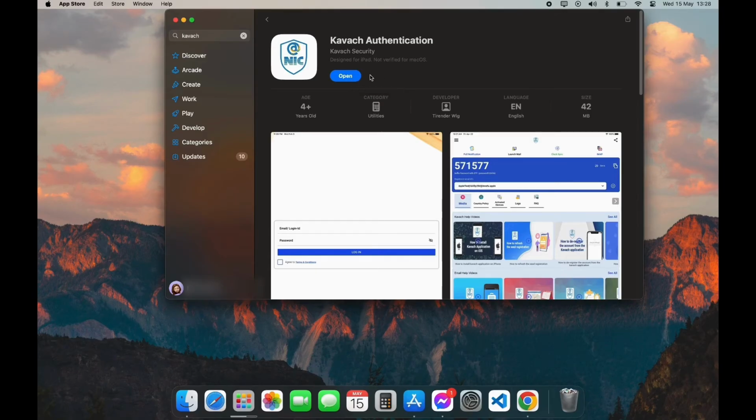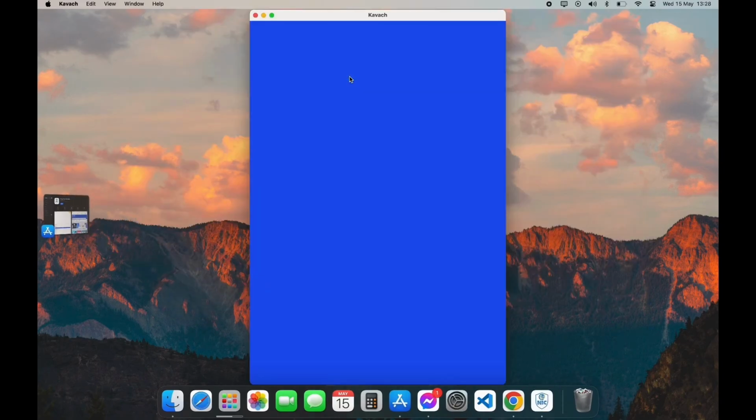After your download is completed, you can see the Open option here. Click on Open and here you have successfully downloaded the Kavach app on your PC.